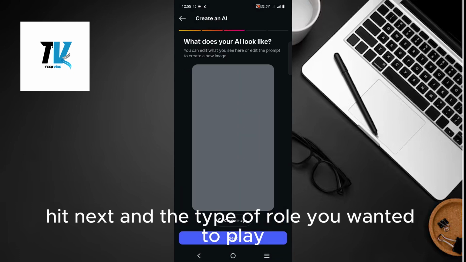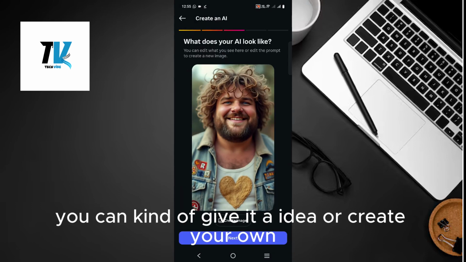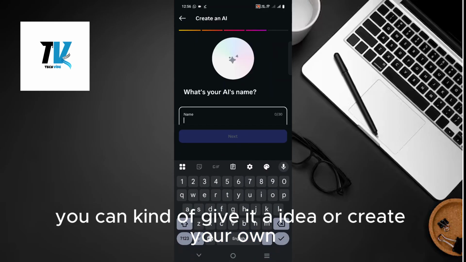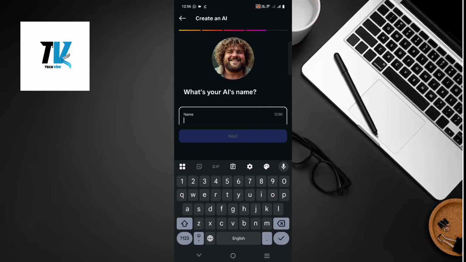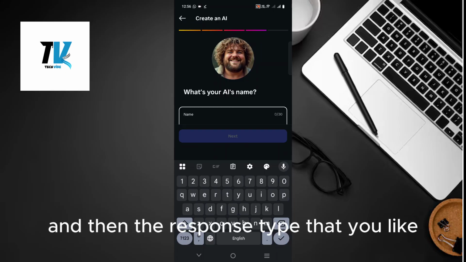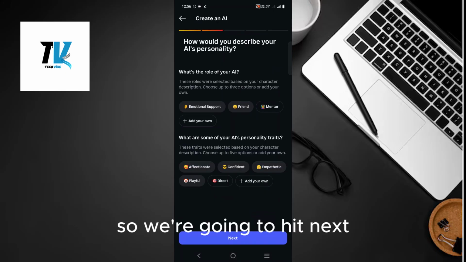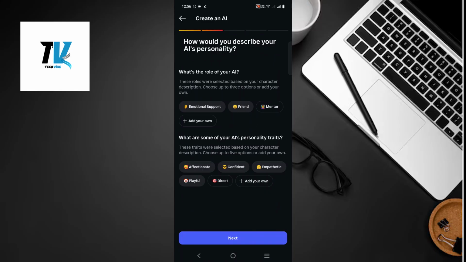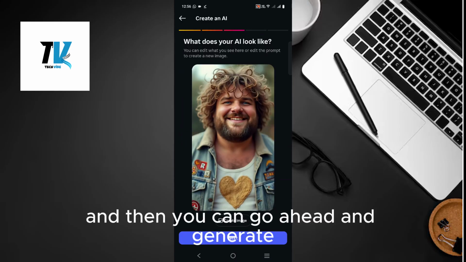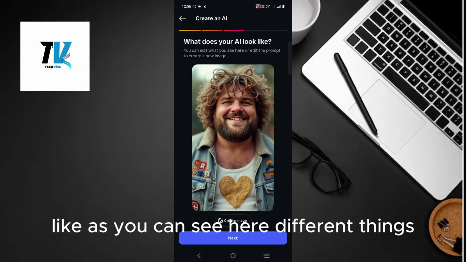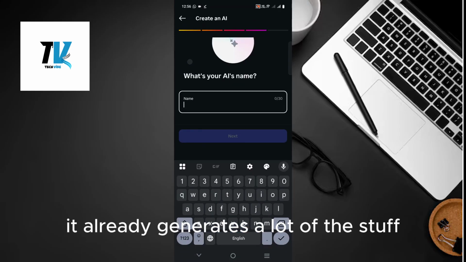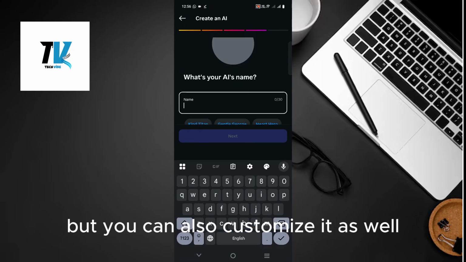And the type of role you want it to play, you can give it an idea or create your own. So we're going to hit Next. And then the response type that you like. So we're going to hit Next. And then you can go ahead and generate, as you can see here, different things. It already generates a lot of the stuff, but you can also customize it as well.